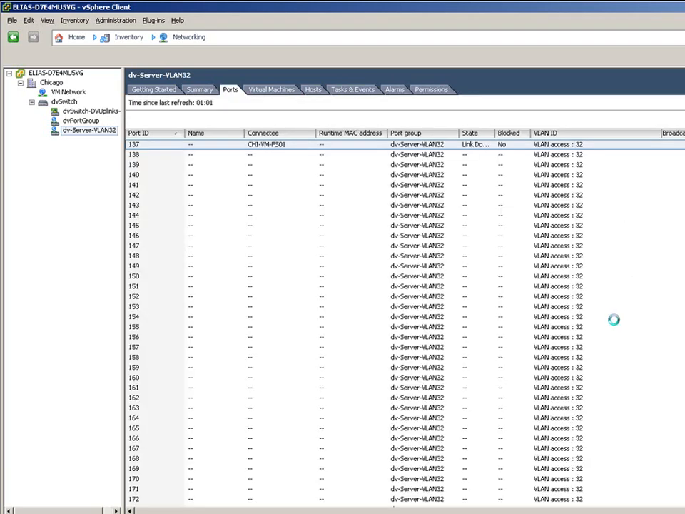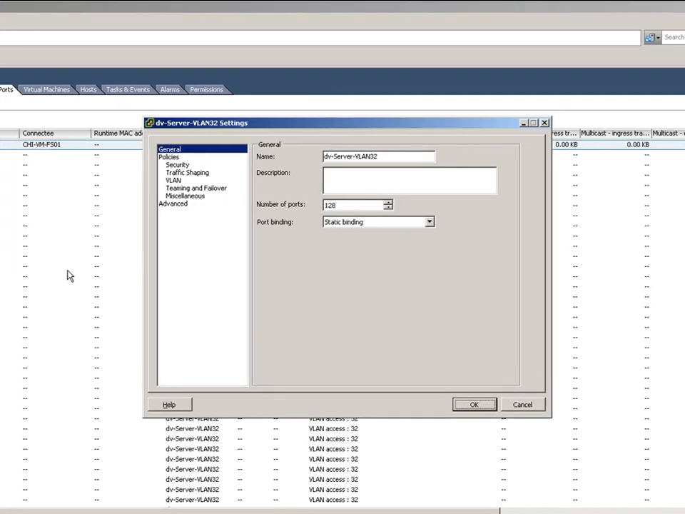Alright, let's go back into the settings of the port group here and make sure we cover all the different functions or settings. So the general tab is pretty much self-explanatory. It gives you the name, description, number of ports. We went through this during the setup of the port group.